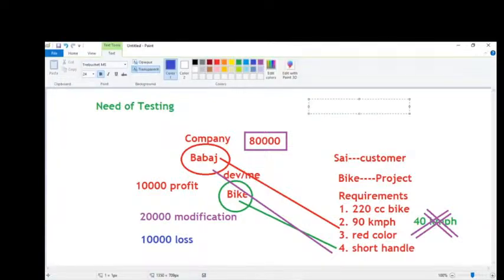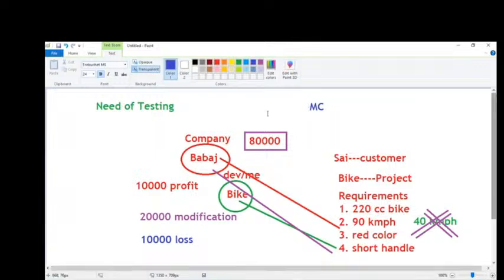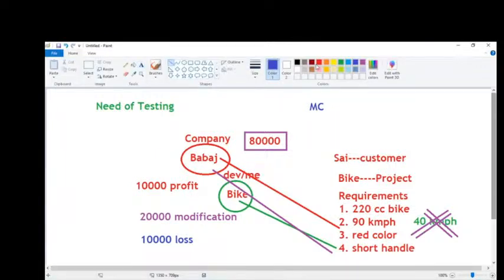In a day, how many bikes are developed across the world? For example, millions of bikes. The loss will be in millions of crores. If a company is going to lose that much money, will they run the business? They won't run the business. Definitely, they will shut down the business.